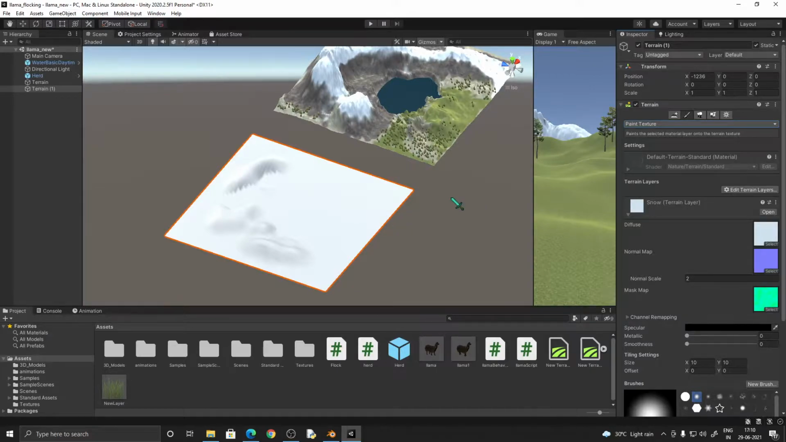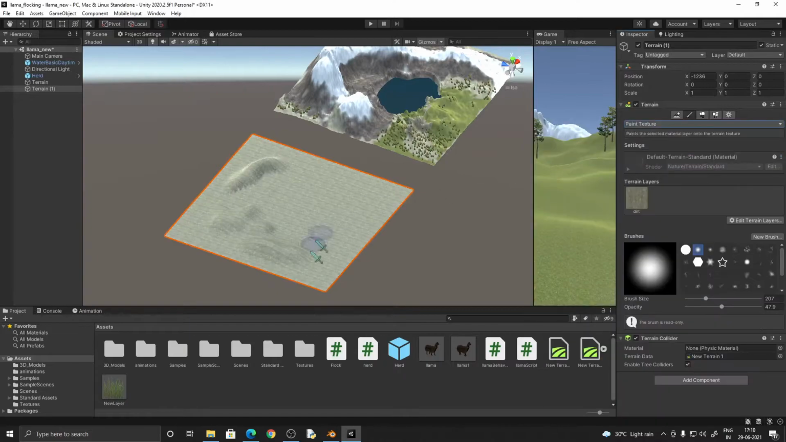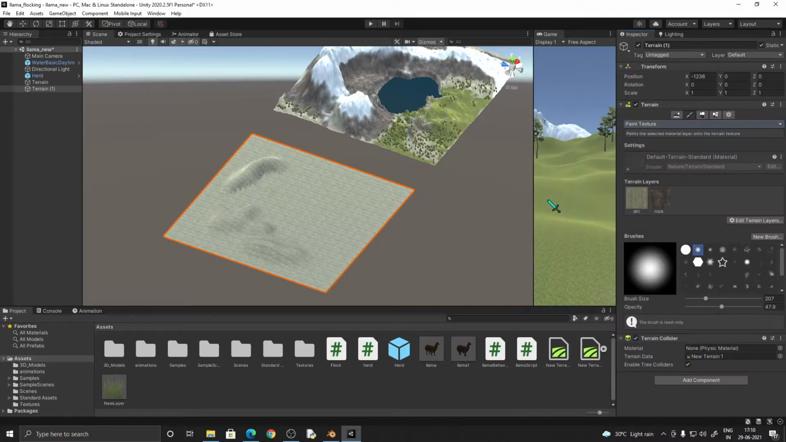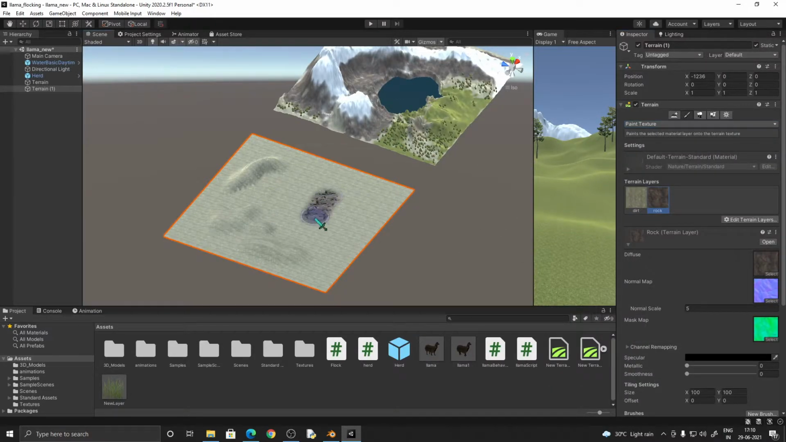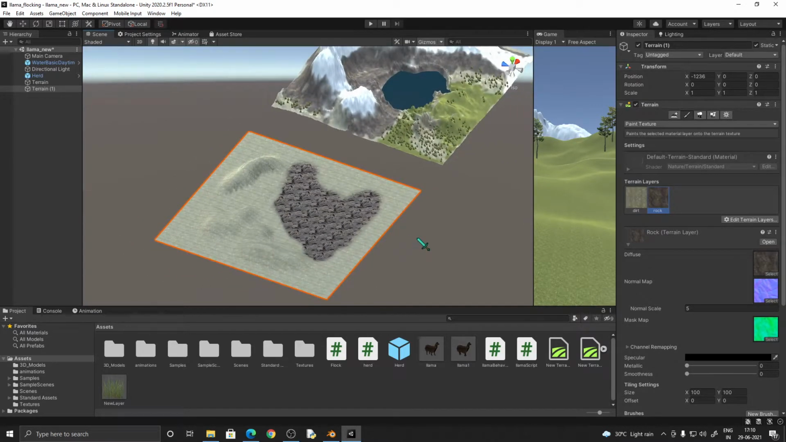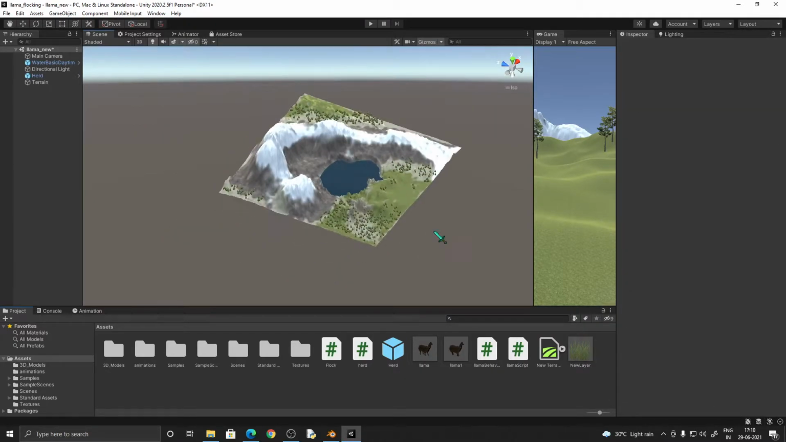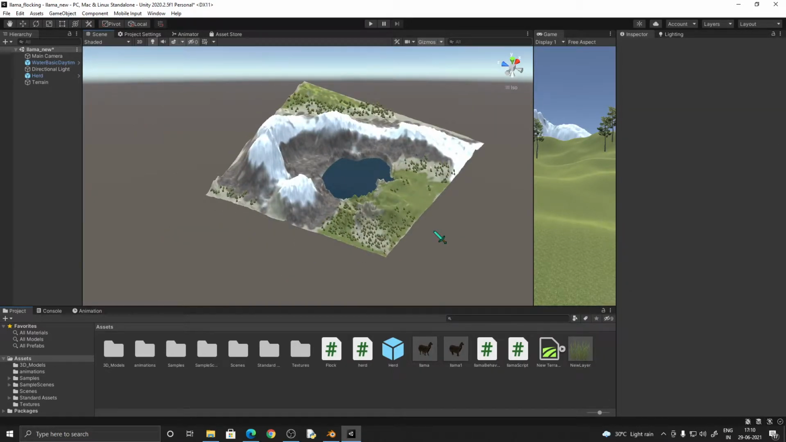For example, if you want to paint dirt, then you can add a layer and select this dirt so it's covered with dirt. And let's say we want to add some rock, so just select the rock and just do stuff like this. So the rock texture will be painted onto the terrain. I'm going to leave this part to you guys.